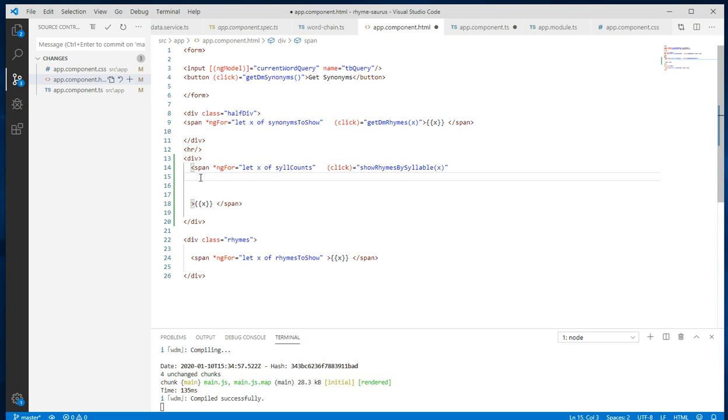So this is the list of syllable counts, like 1, 2, 3, and 4. We want the class to go to highlight if x is the same as the selected one. It'll be the whole list of four of them, and if the number 3 is selected, we want the number 3 to be highlighted. So we're going to use ngClass equals, as we did in the previous tutorial. We say what is the name of the class that's going to be added. It's going to be highlight.